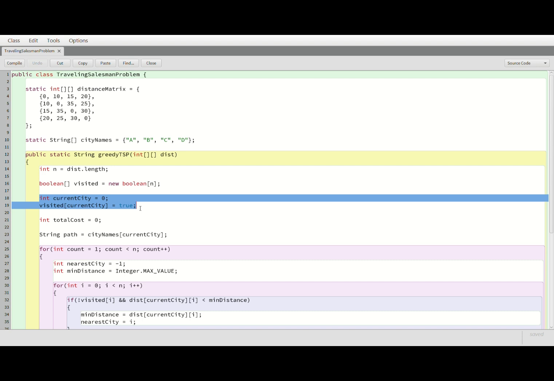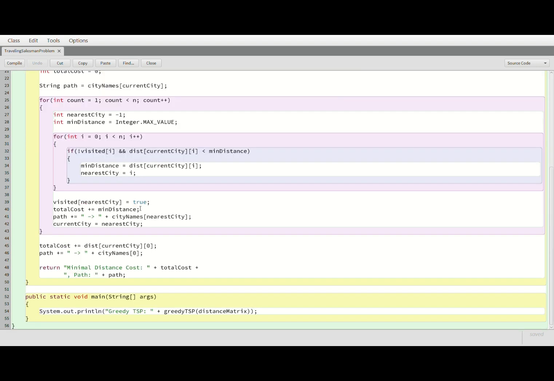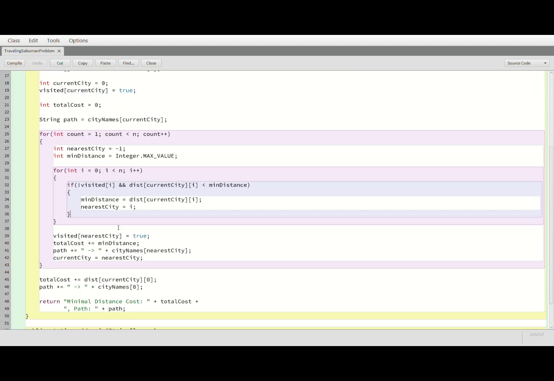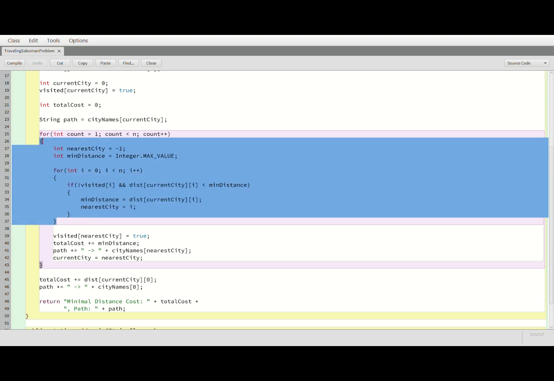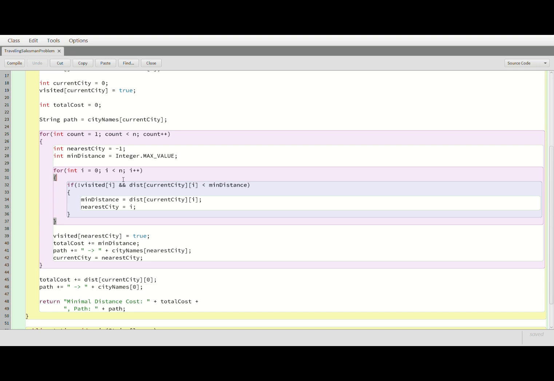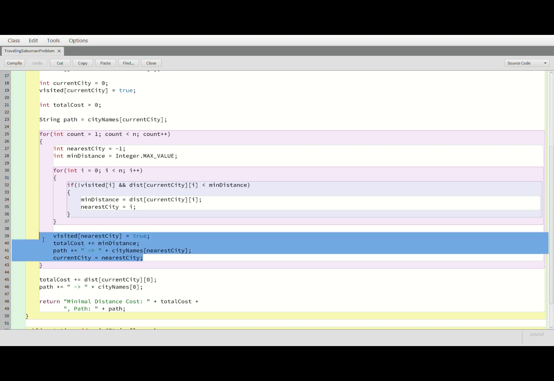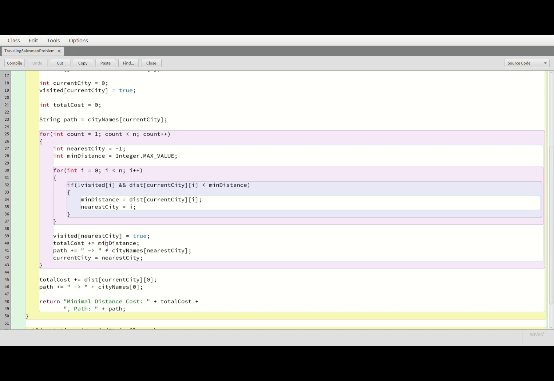For example, we are on city A. Then this is the program that is used to find the nearest city. The calculation is to count the minimum distance. And then this is the part of the coding where we move to the next city.